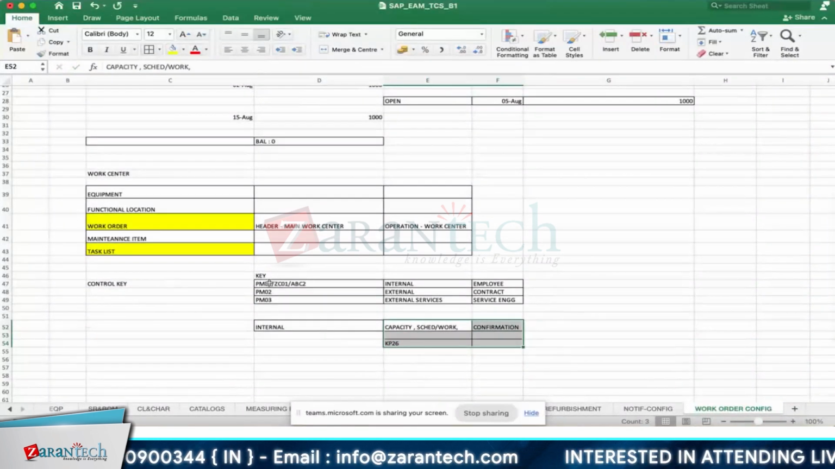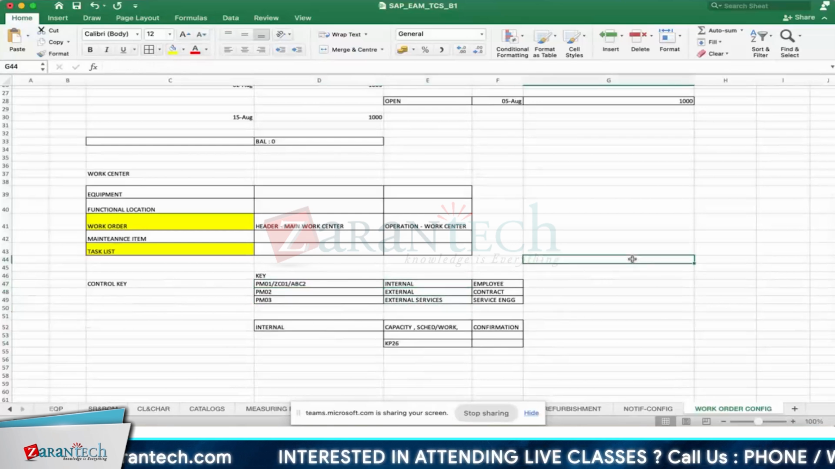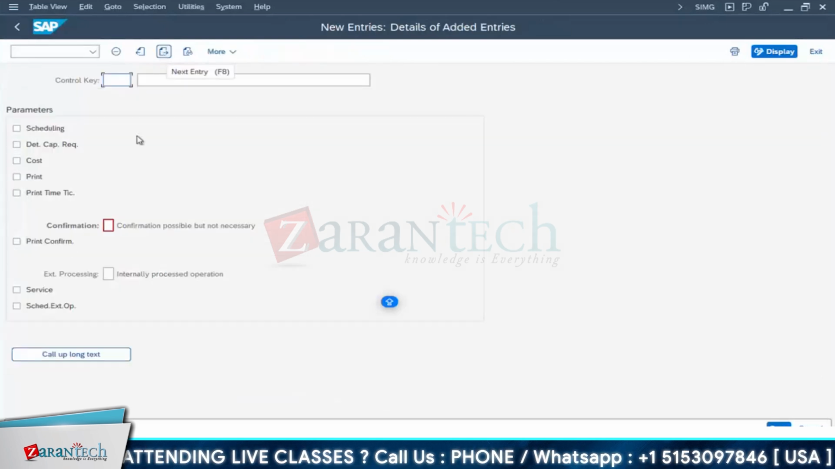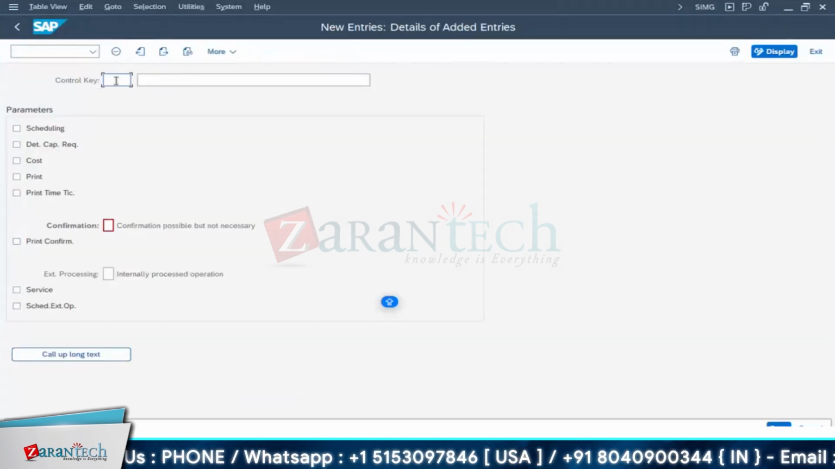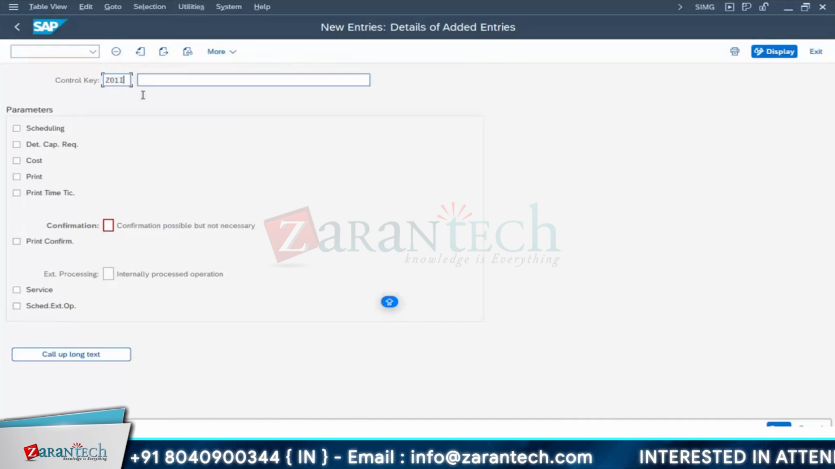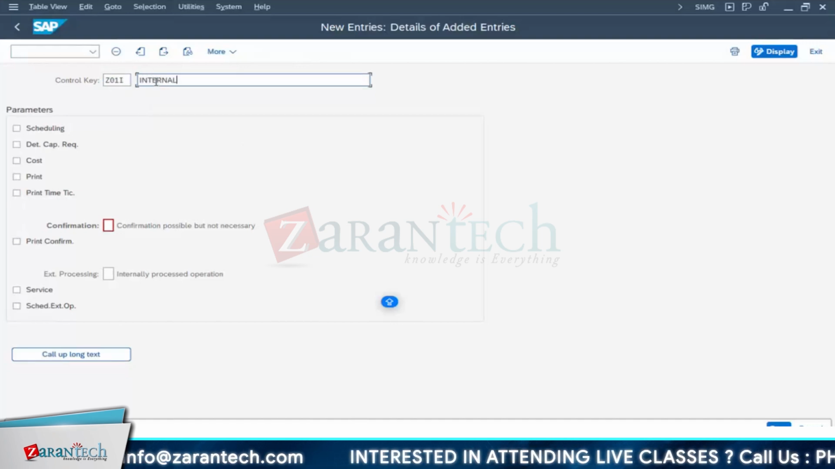This PM01 doesn't know whether it is internal, external or something else. We have to do certain configuration settings, so we will see that configuration. Let me go directly to new entries. See, everything is blocked. Now you are creating your own control keys. So what is our control key? Z01I. I means internal labor, so here I'll mention internal labor.